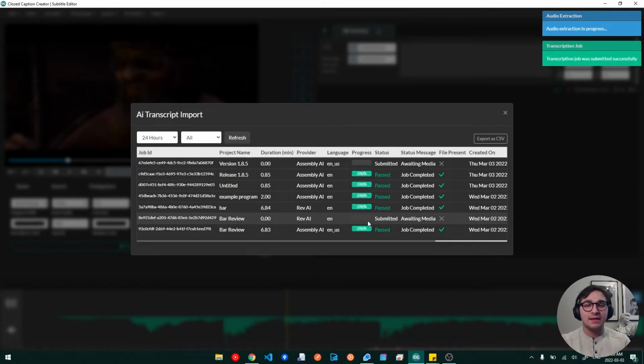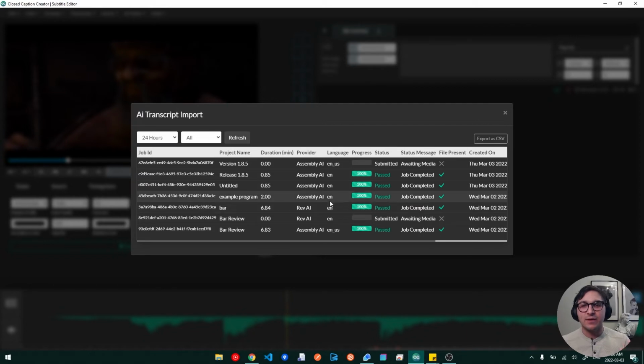Once that job's submitted, it'll go to that service provider and they will go through and start transcribing it, and it'll show up in the new AI transcript import dashboard. So we've made some tweaks to the UI here so that we can show the provider and the language that you've selected along with the progress here. If you need to see the cost, you can still export a CSV, which will show the costs.